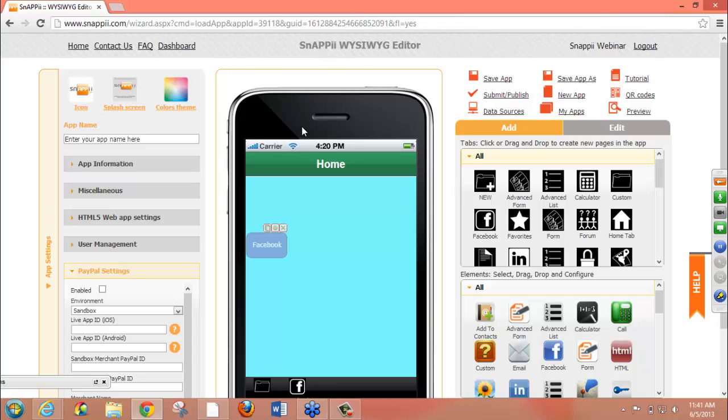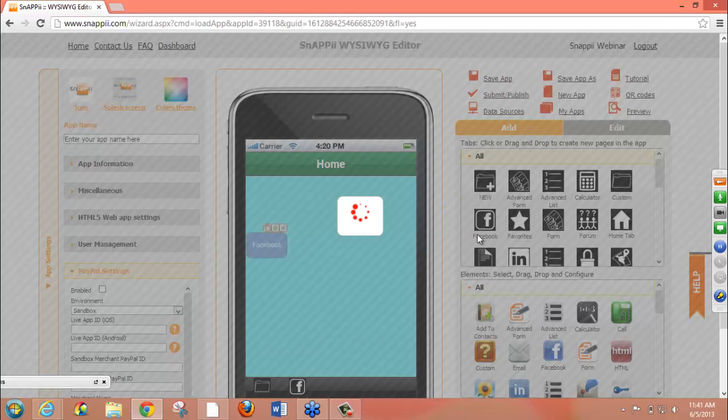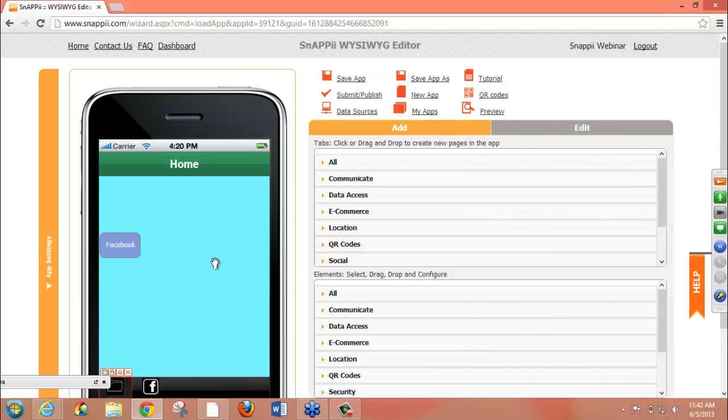Now in this case, this is my brand new app. I haven't even saved it one time yet. So the first time I save it, I'm going to do Save App As. And just name it whatever you'd like. And click OK. And now you'll see it's gone through. And now when I want to save my app after this, I'm simply going to hit Save App because it already recognizes that my app has been saved.